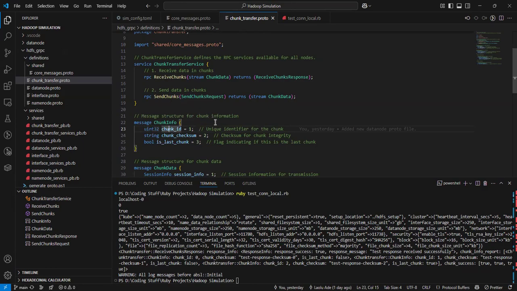So in this case, I have a chunk ID, because you gotta know what order you're going to be rearranging this into later. A checksum to make sure I got it back correctly, and the last chunk to indicate if this is the last chunk, right?